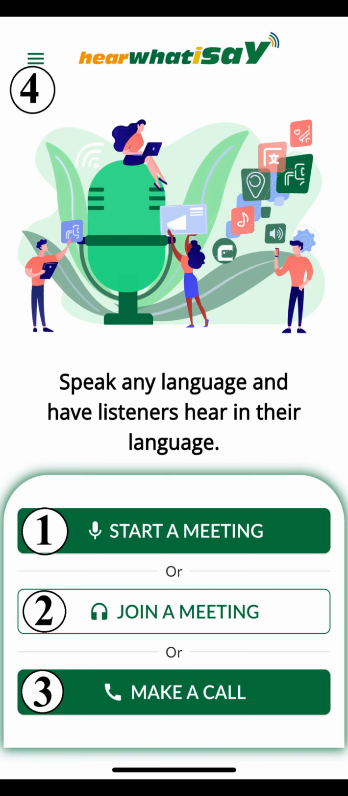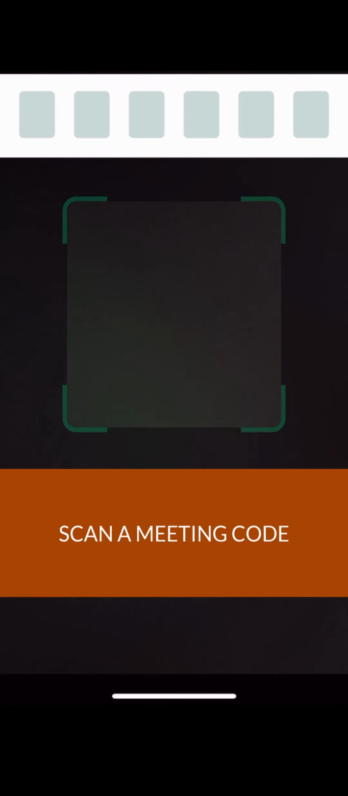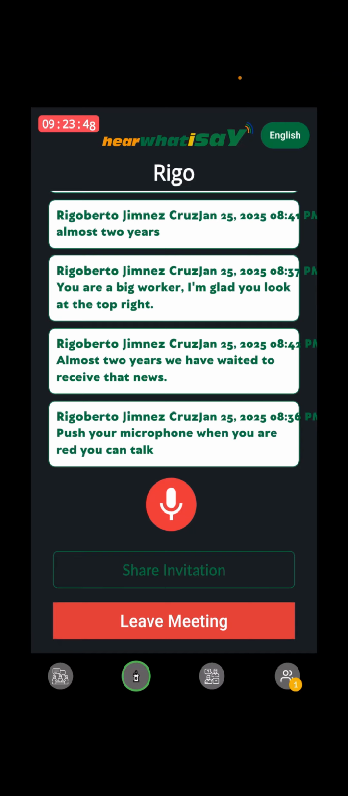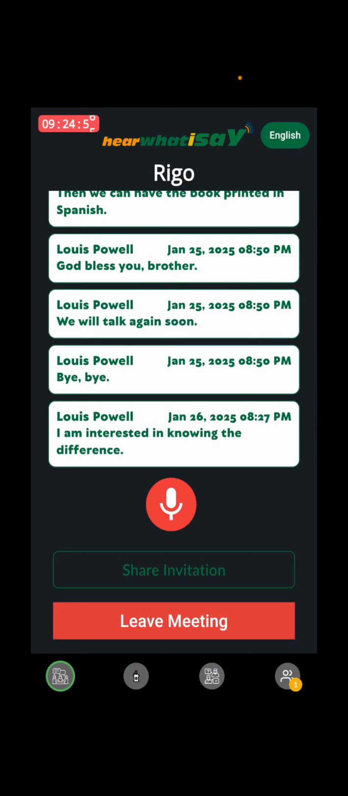Start a meeting or join an existing one by entering a code or scanning a QR code. Name the meeting and select Start Now. In lecture mode, the microphone remains on and displays a red indicator. In conversation mode, the microphone must be tapped to speak and turned off while listening to avoid double translation. Remember, red indicates speaking mode and white indicates listening mode.